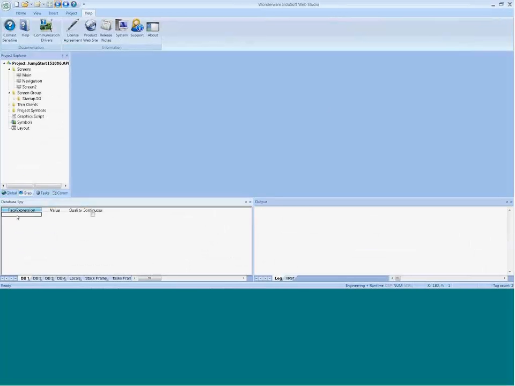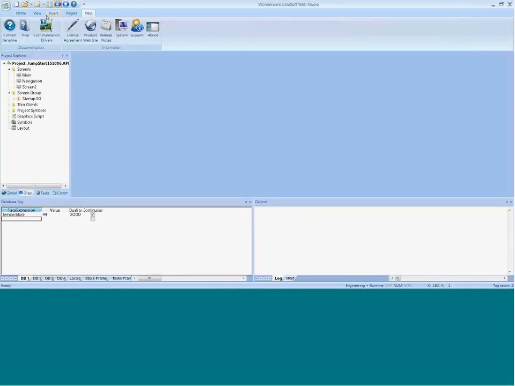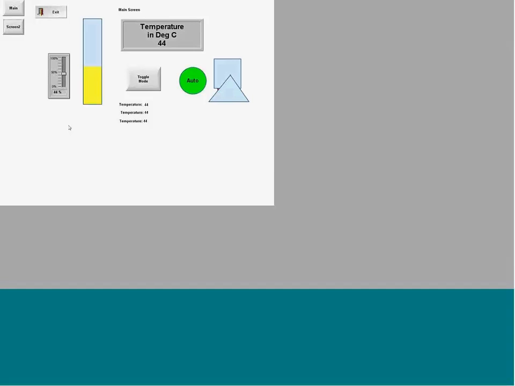So here in the database spy, I can actually show and look at any tag. So here I'll use temperature. And my current value is 44. If I go back to my runtime, let me stop that and restart that, because I think I changed that size. So let's go back here, rerun this. You'll see that it's at 44.